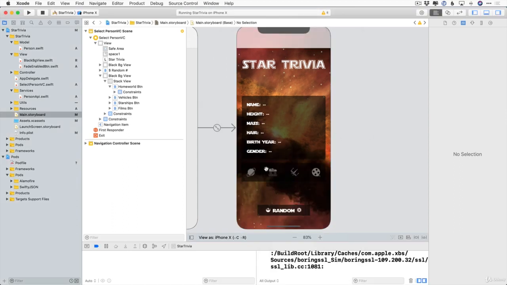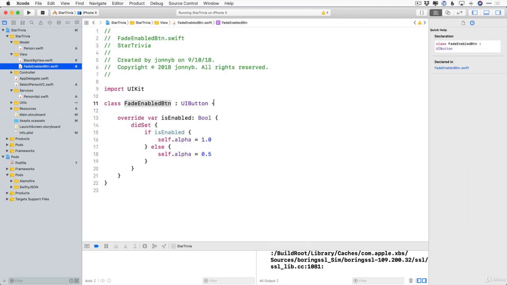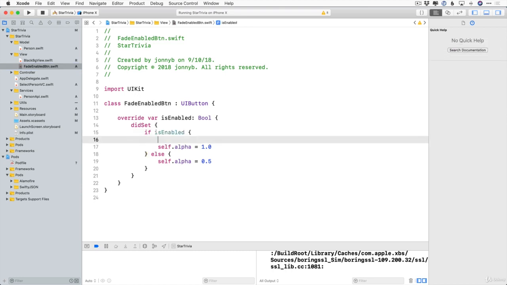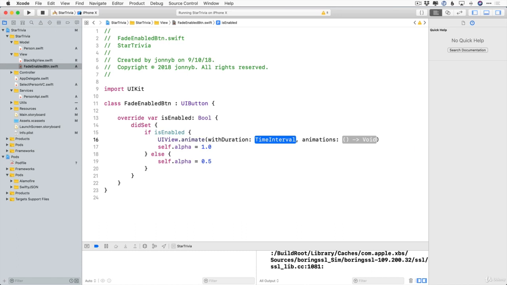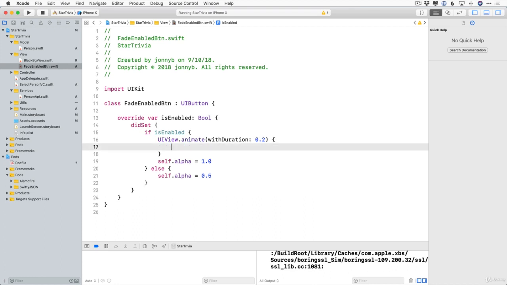All right, so that's good, but we want that fade, right? We want that little animation. And so that's actually really easy to do. There is a method called UIView.animate. And we have here animate with duration, and then you can provide some animations. And it says here that you can animate changes to one or more views using the specified duration. And we are going to go with a time duration of 0.2 seconds. And then you tab over and press enter. And here in the closure, we provide the action that we want to animate. And we are just going to move our self.alpha equals 1.0 into here.